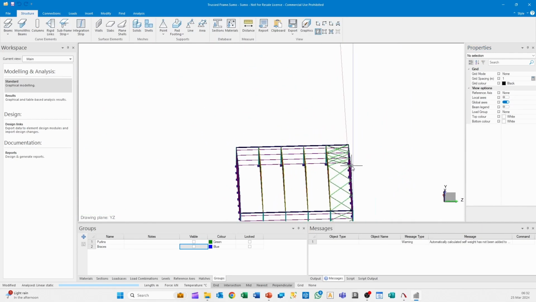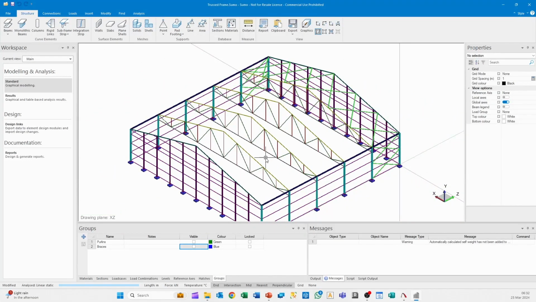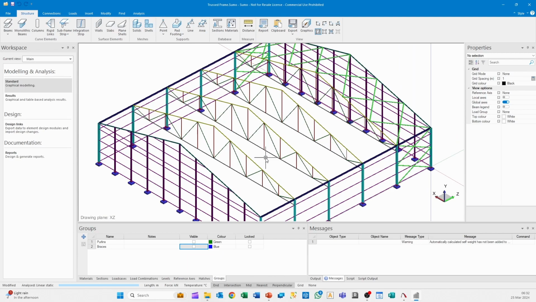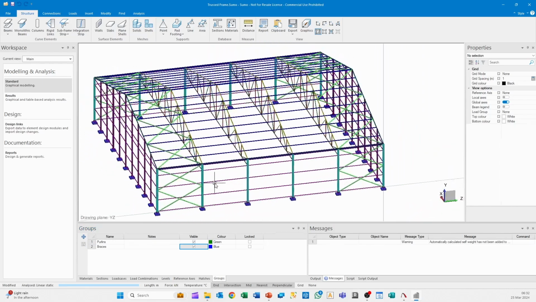Okay, so I'm not going to add those, but the principle stands. All I'm doing is I'm simplifying my model space and just making it easier for myself. And if I want to have them back on screen again, I just toggle the visibility on it.